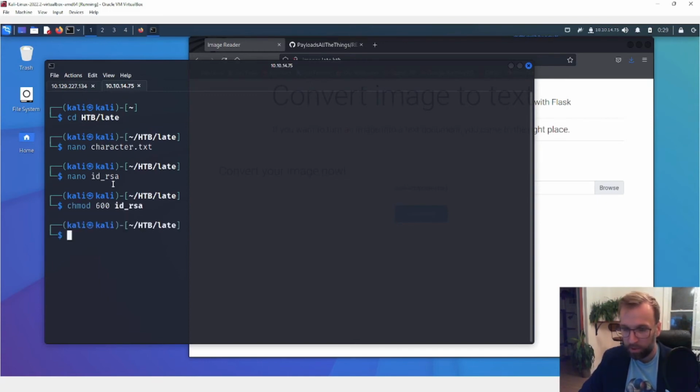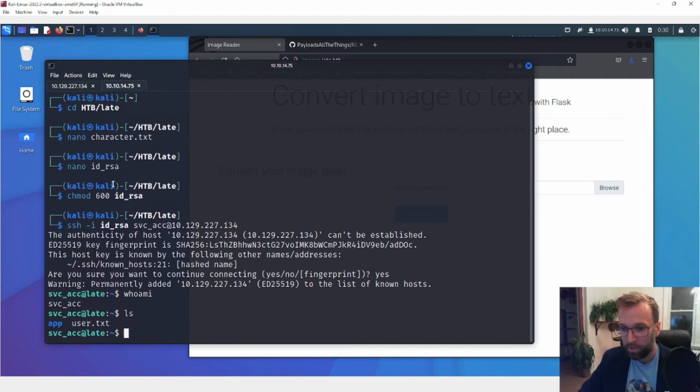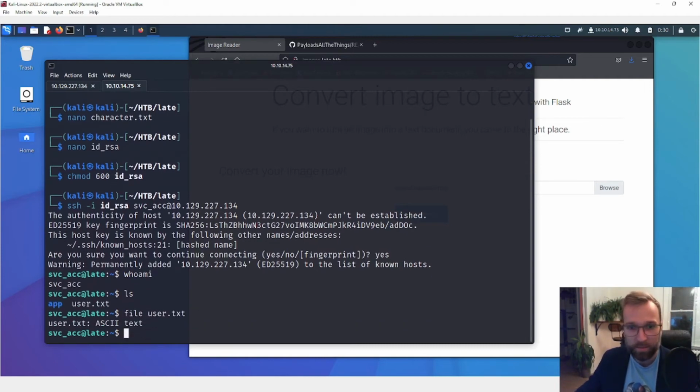Perfect. Now we will do ssh -i to call our key, and it will be svc_acc at our target, 129.227.134. This should work. All right, and we are in as user. So this would let you cat the flag, which is right here, user.txt. All right, so let's go ahead and jump into the privilege escalation phase.